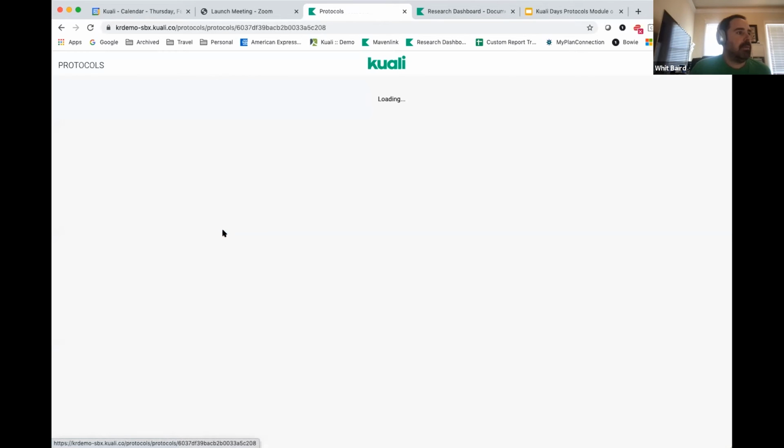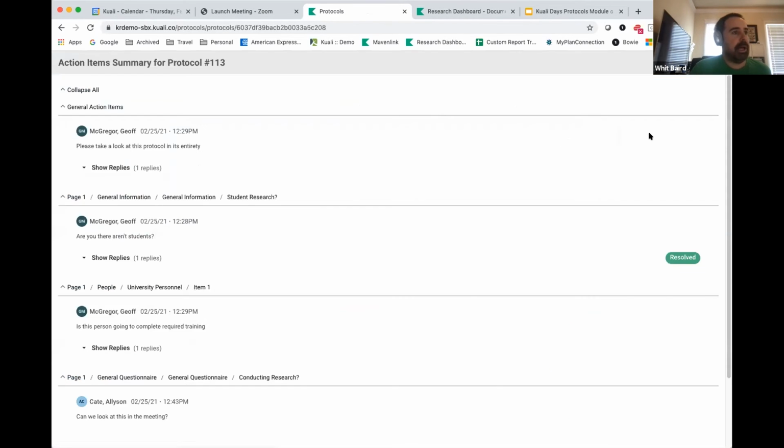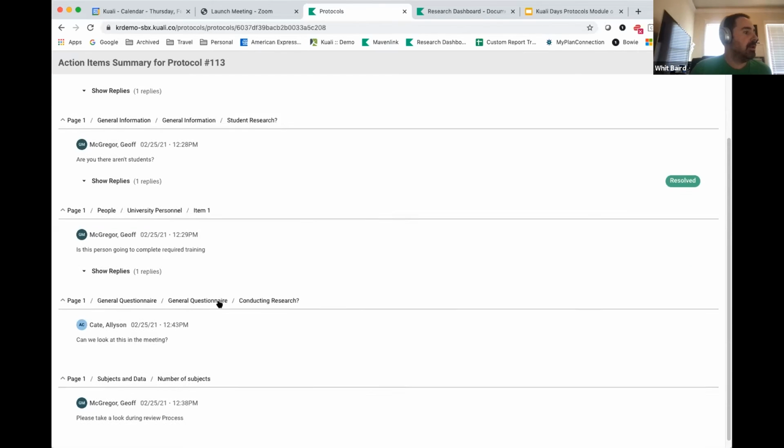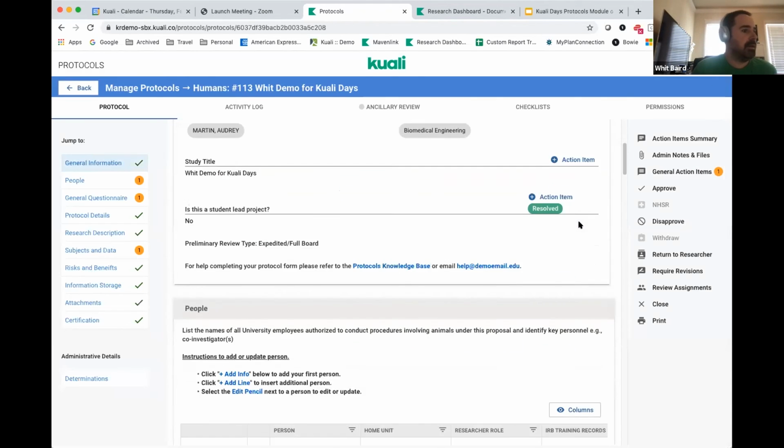So I'm going to go back into this protocol and take a look at my action item summary and see which ones I have and which ones the reviewer did. It looks like Allison Cates wanted to take a look at a certain question in the meeting itself. So I'm going to X out of here and look for that one.